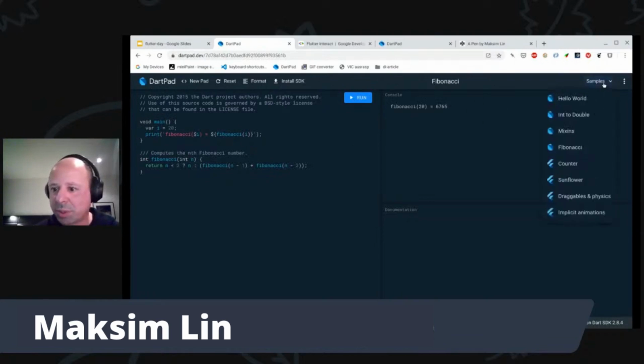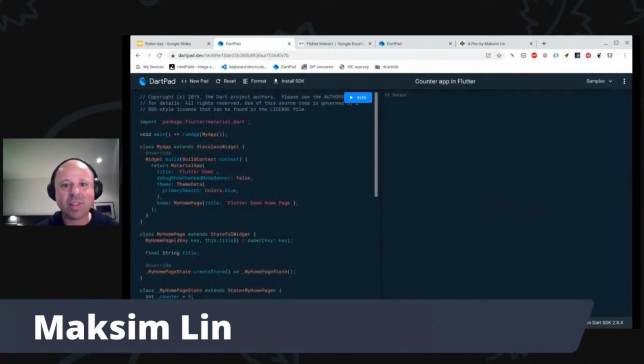But under the samples, what you also find is these ones you see with the Flutter logo, and these actually let you run Flutter code. So, for instance, this is the infamous counter app that you get when you first create a Flutter project using the installable Flutter SDK tools.